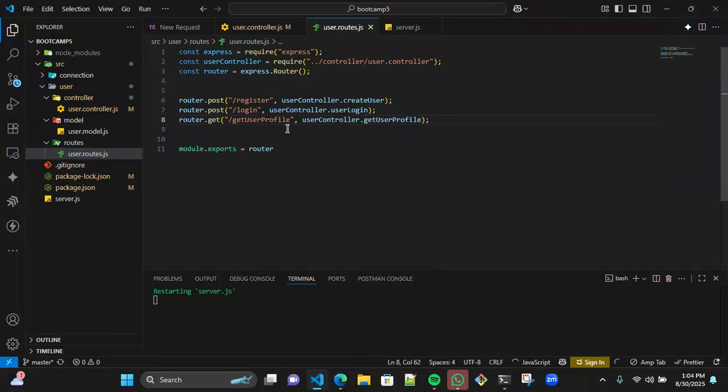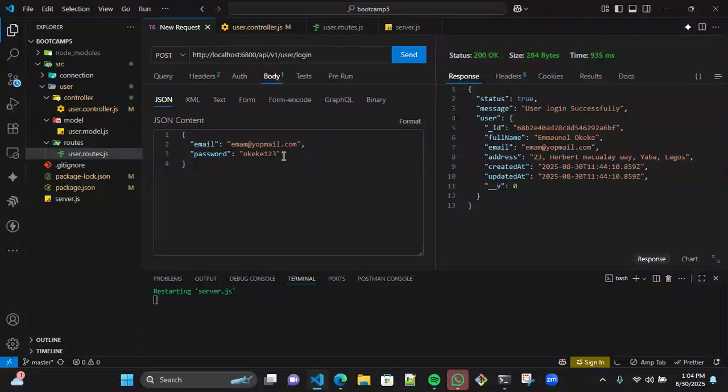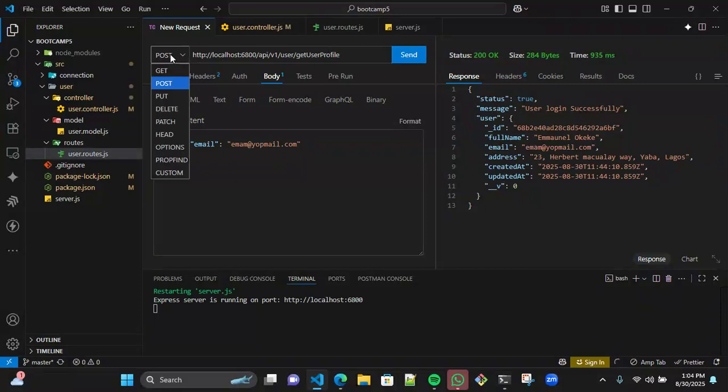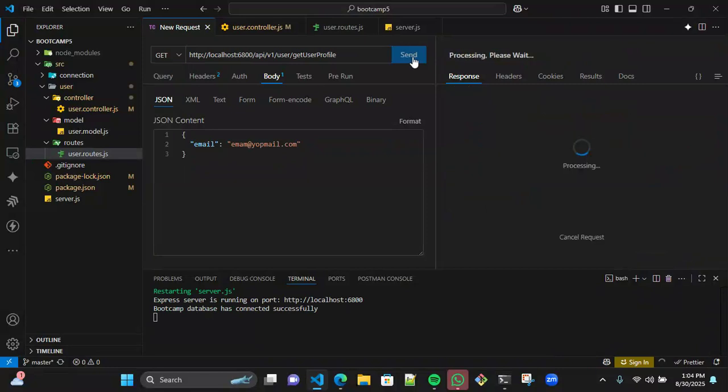So it's coming up. Then let's go and test it by making use of only email to view this profile. We now change this to get user profile, and change this HTTP method to get method. Okay, we now send it. We send it. So it's coming. Is it the network or what?